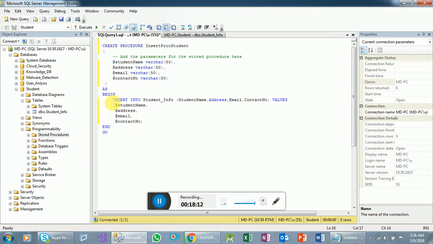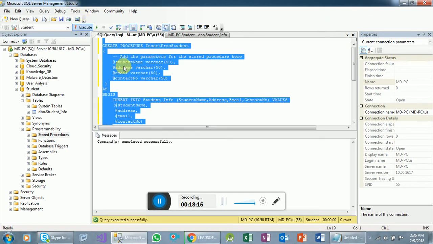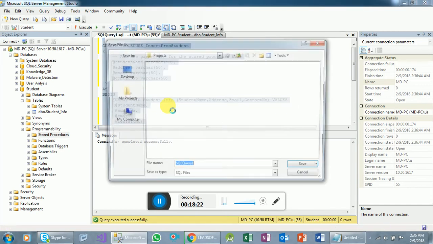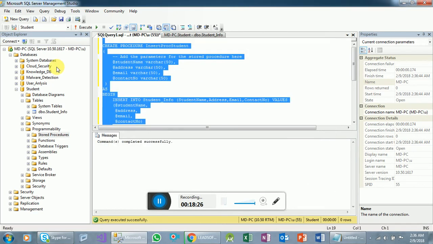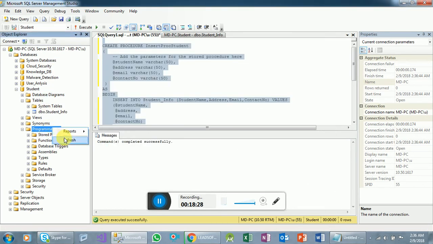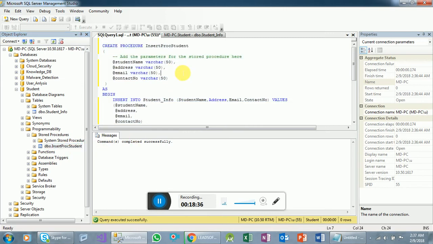All right, we just have to select all and execute it. Command successfully created. So I'm just saving my stored procedure name. All right, we just have to click refresh. So here the insert proc student stored procedure has been created.